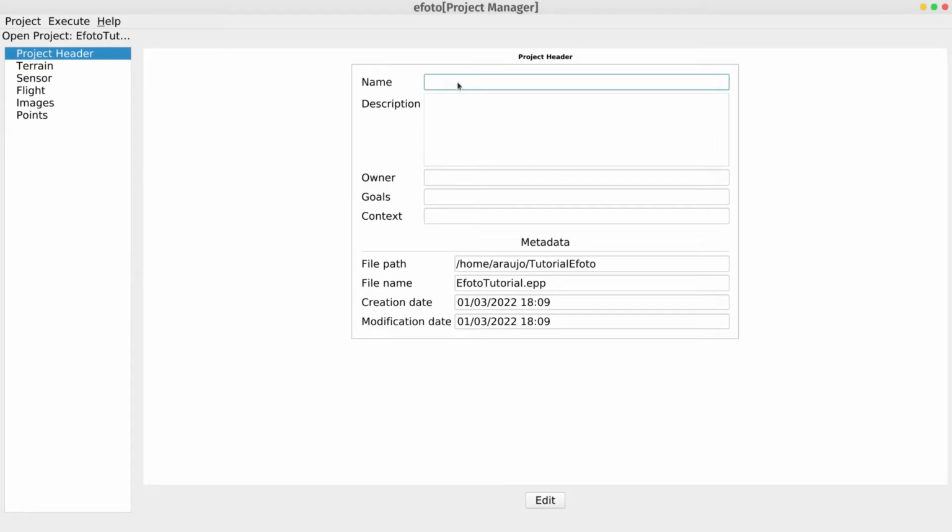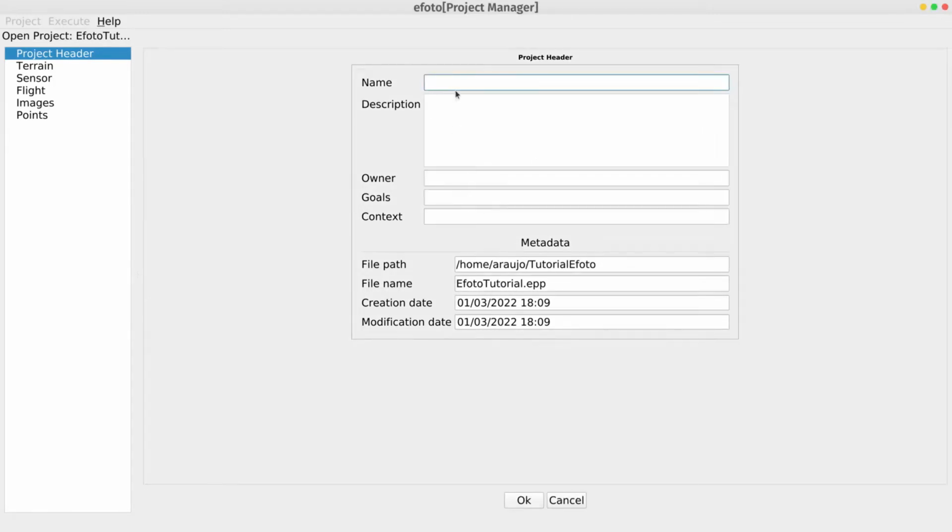First, we click on Edit to be able to type the project header. You must give it a name. I'll call it UERJ Project, also without accented characters, cedilla or space. A succinct description. I'm writing in English, but you can write in any language. All these fields are for documentation only. They are not used in E-Foto photogrammetric calculations, but it is important that you document your project well.